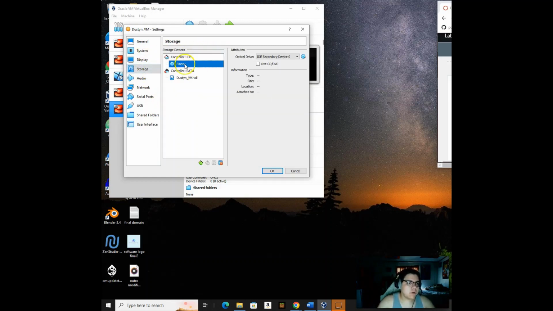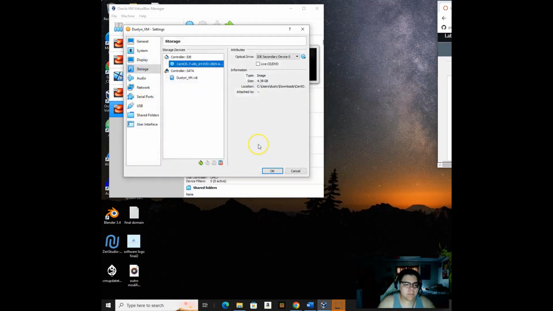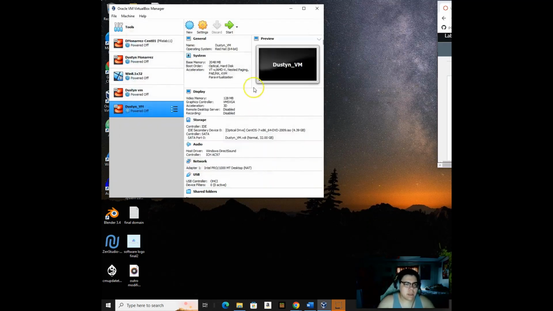For the storage, we want to go to this disk right here. This is empty. We're going to click on this disk up here in the upper corner, choose a file, and we're going to choose our downloaded ISO image. We're going to open it. We shouldn't be able to change anything else. That should be it for right now. We're going to click OK, and we're ready to boot our machine. So now we click on Start and wait for it to boot.